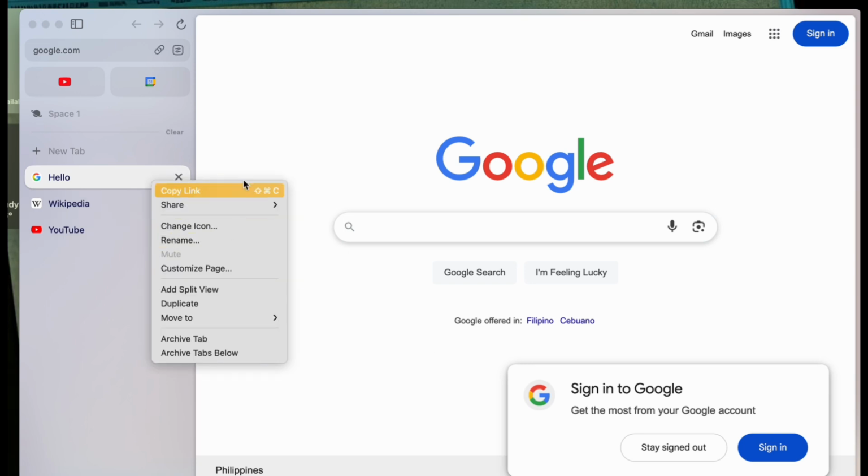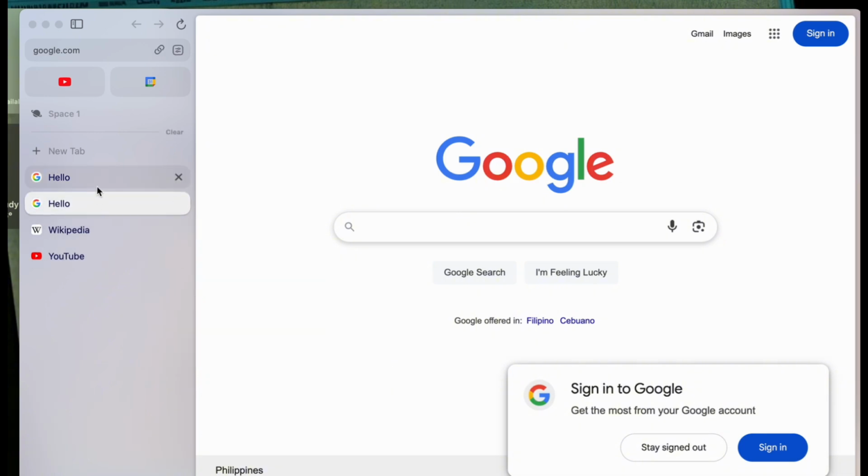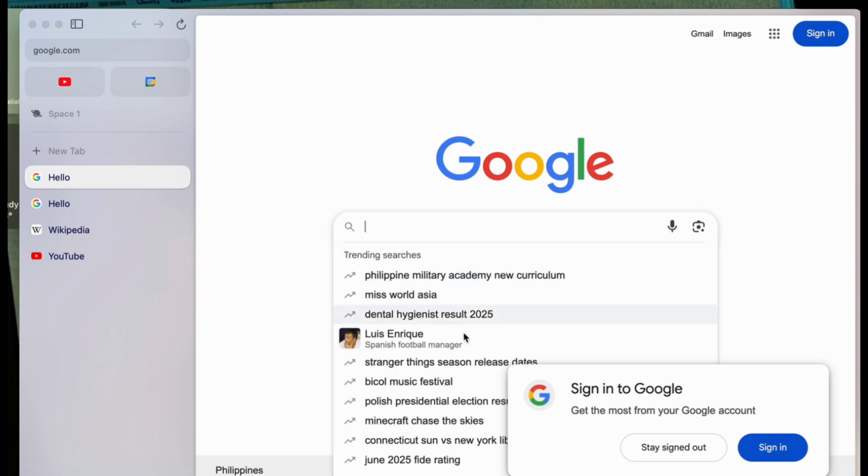Step 2 would be opening and managing tabs. Click the plus button or press Command plus T to open a new tab. It opens in the sidebar, not the top bar. Right-click any tab to pin, rename, duplicate, or move it to a different space.